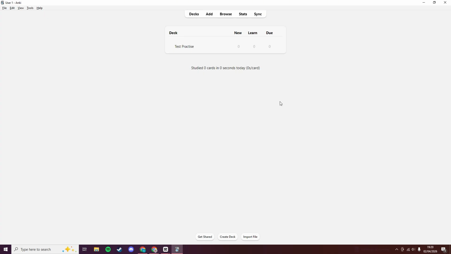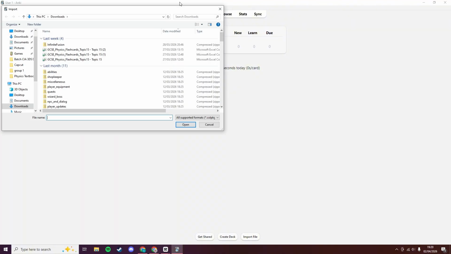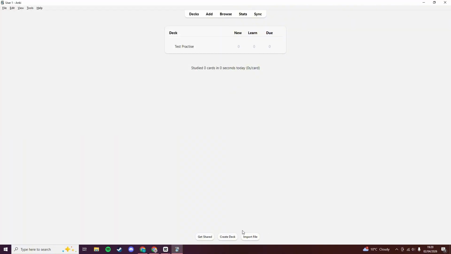So what I'm going to do now is let's go through how we can see here import file. Let's go through how we can create a CSV with our flashcards in and import that into Anki to very quickly make some flashcards.